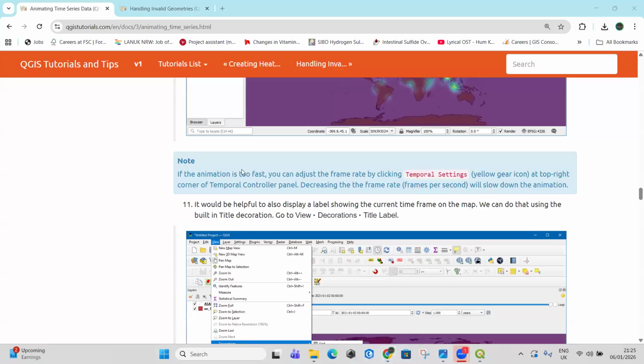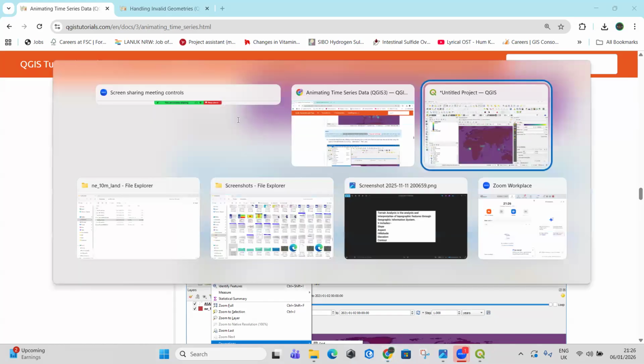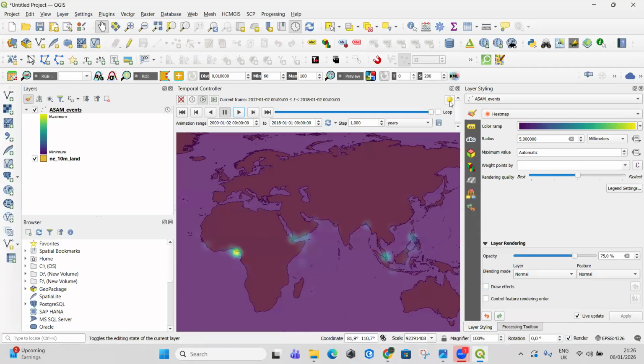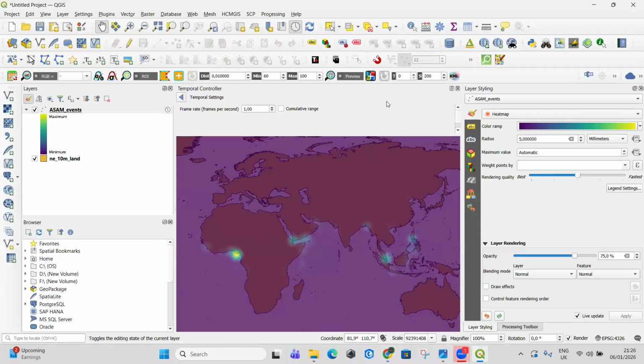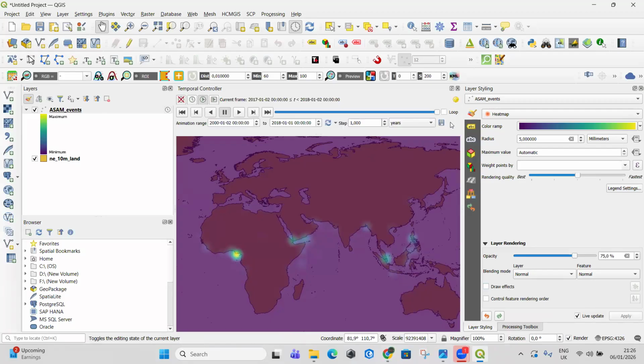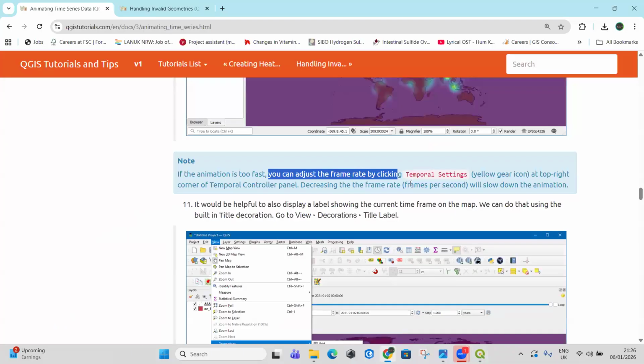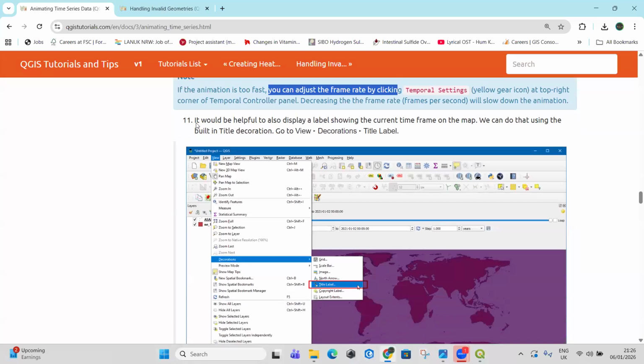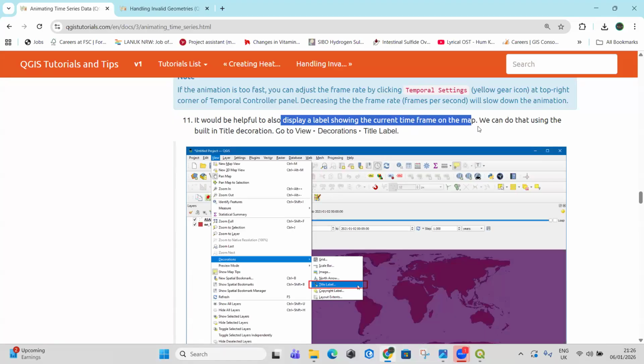If the animation is too fast, you can adjust the frame rate by clicking temporal settings, this one. So if you want to make it slow or fast, you can change the frame rate. It would be helpful to also display a label showing the current time of the frame on the map. We can do this by using the built-in title decoration.